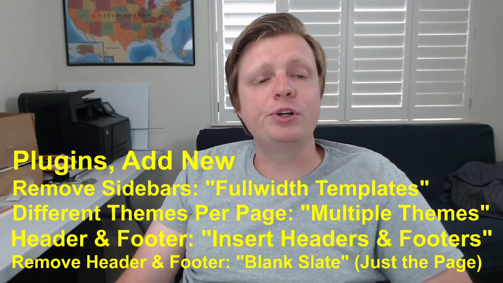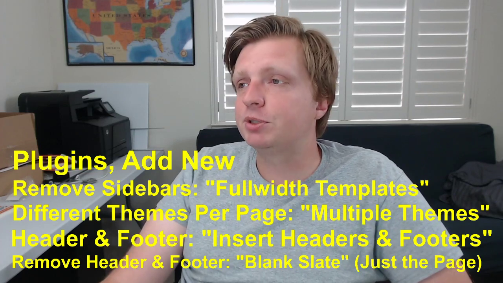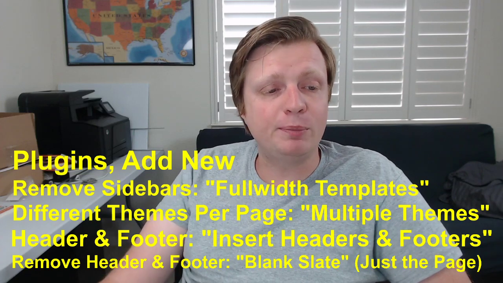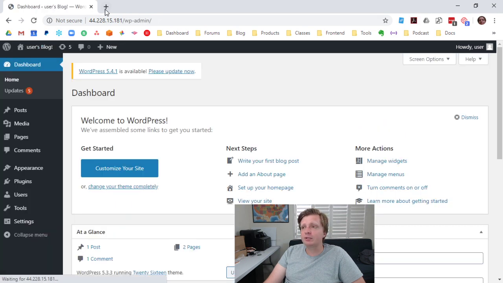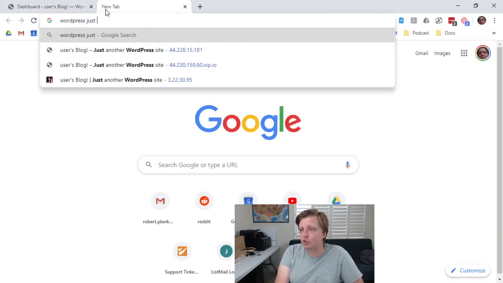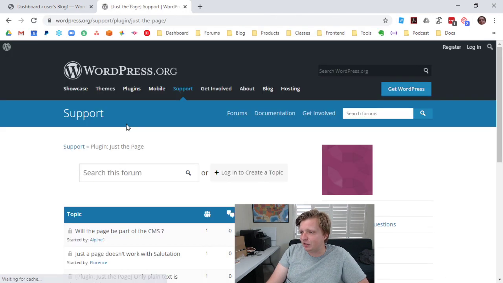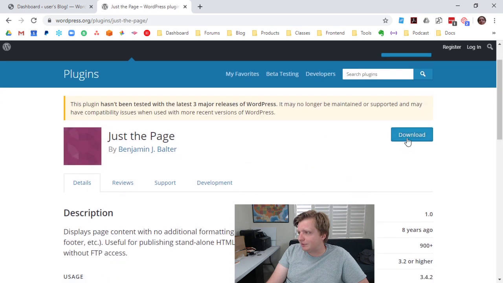Next up, we are going to show you how to remove the header and footer from specific pages on your website. And I find this useful if I am migrating static HTML pages to a WordPress site. And there is a little bit of a hiccup, a gotcha. I used to recommend a plugin called Just the Page, but it's been somewhat discontinued, and we have to download it and upload it the old-fashioned way.